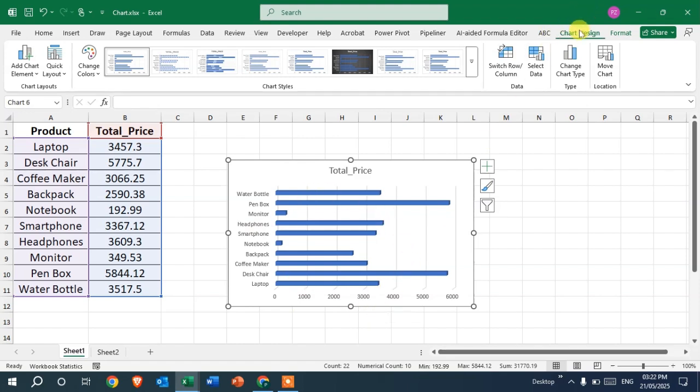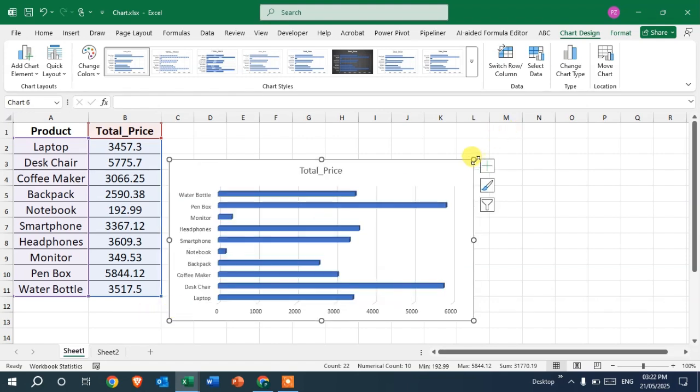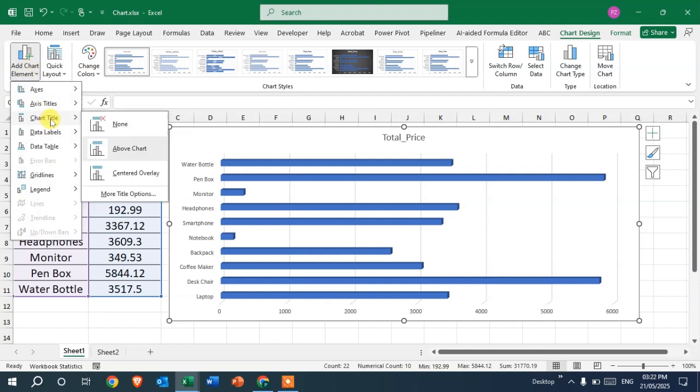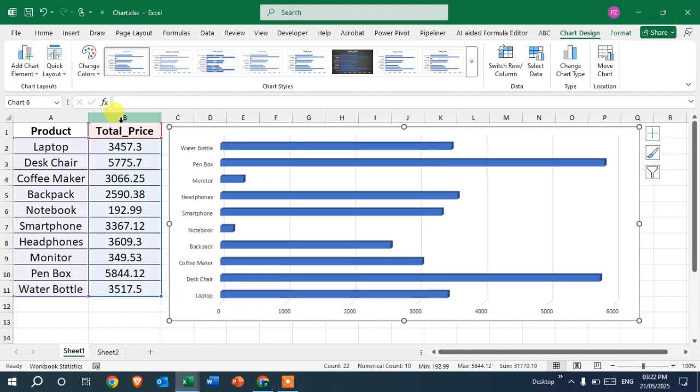Okay, we have the Chart Design tab and Format tab. If you want to increase the size of the chart, just drag the corner point and you can increase the size of the chart. Okay. And if you want to remove this title, go to Chart Design. In Chart Layouts, click on the Add Chart Element option, click on Chart Title, then click on None. And that's it. Here you can see the title is removed.